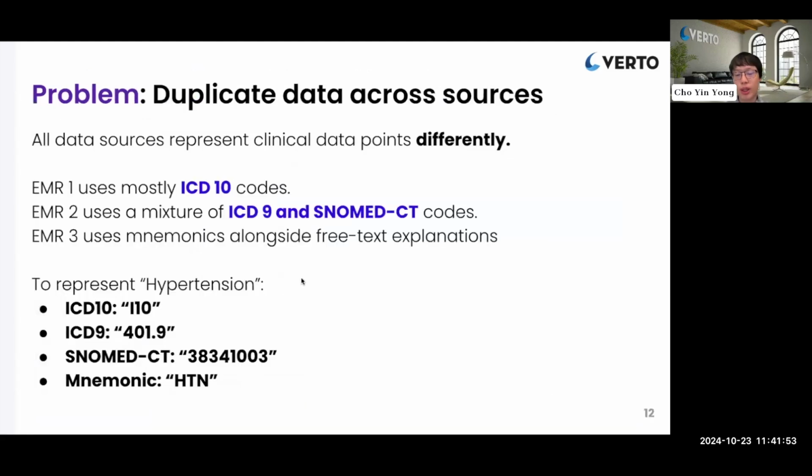There's another problem when it comes to consolidating patient health records. And this is the initial problem I talked about, which is the duplication across data sources. All data sources, from what we see, represent clinical data points very differently. Here we may be familiar with a popular coding system, ICD-10, which is a very common coding system that EMRs use to code their diagnosis.